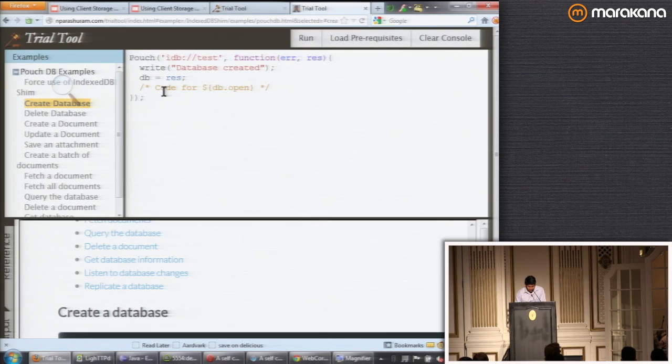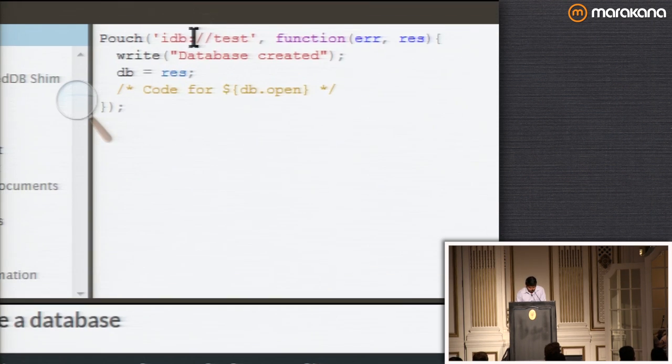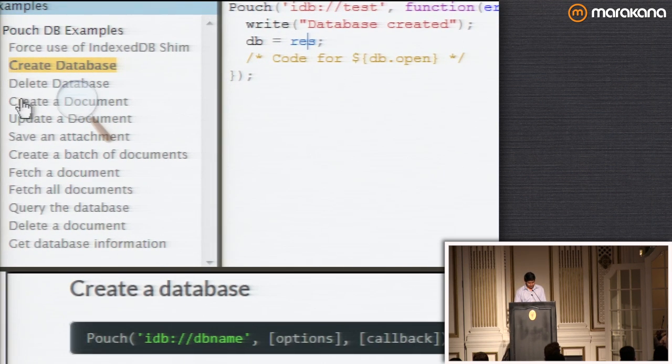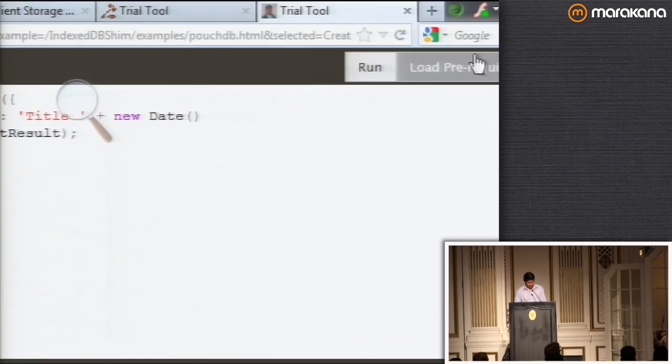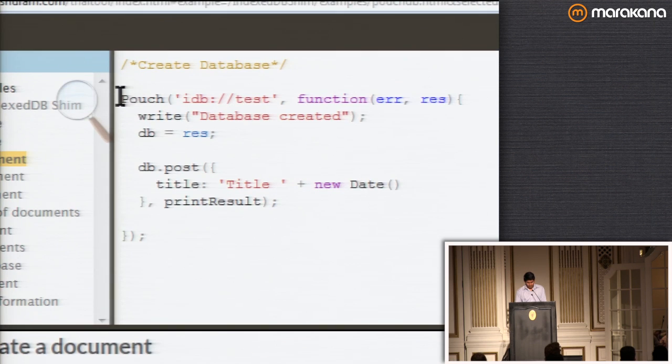So in case of Couch, for example, this is a Couch-like API. It's called Portable Couch, or Pouch. And here, all your URLs are prefixed with idb:// instead of actually referring to a real backend server. When you create Pouch and give your database name, you will have direct access to your IndexDB database. Remember, this is local. This is not remote. And then if you want to create a document, let me load prerequisites.